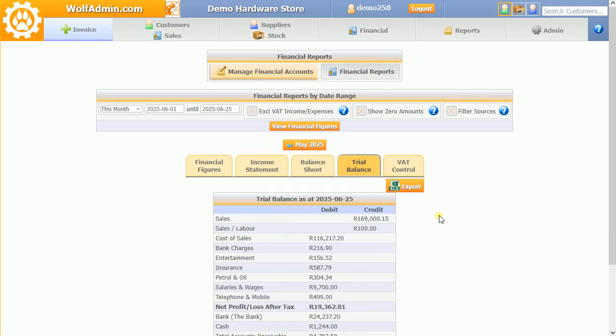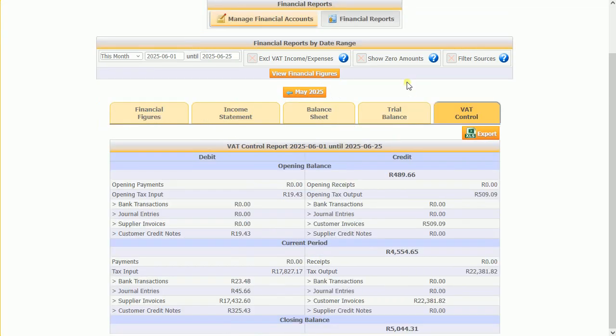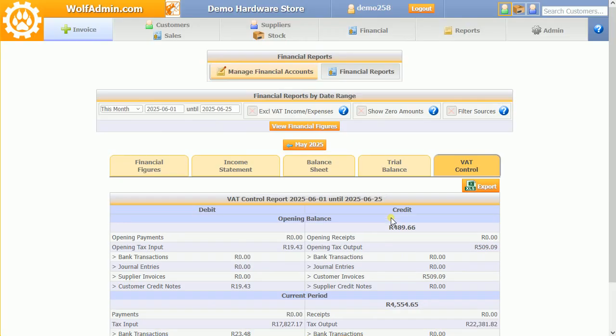Alright, and then you've got a trial balance over here, which you can also export to Excel, and then the VAT control statement over here. So you can see how much you owe on tax. So right now I can see I owe the taxman just over 5,000 rands. And if you do pay the taxman, of course, you will allocate it in the bank, or I presume you would not pay cash, so you wouldn't use a journal entry for that. Usually that would be in the bank transaction, you would allocate it.